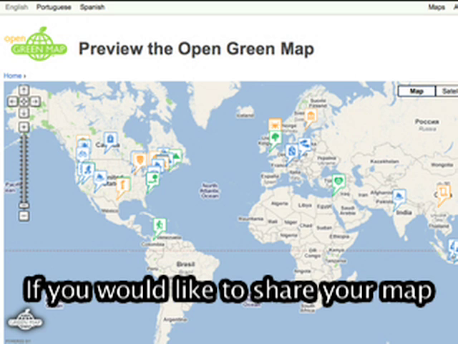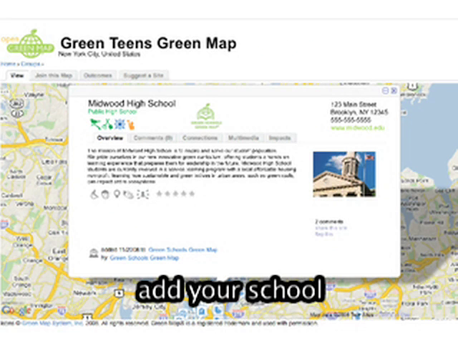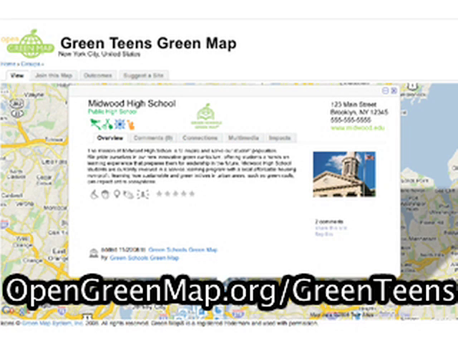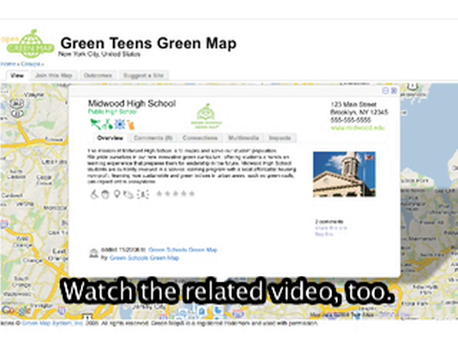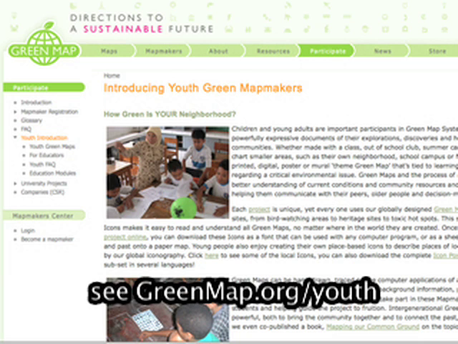If you would like to share your map online through our participatory map-making platform, add your school or organizational profile to opengreenmap.org/greenteam. Watch the related video, too. For updates and new resources, see greenmap.org/youth.